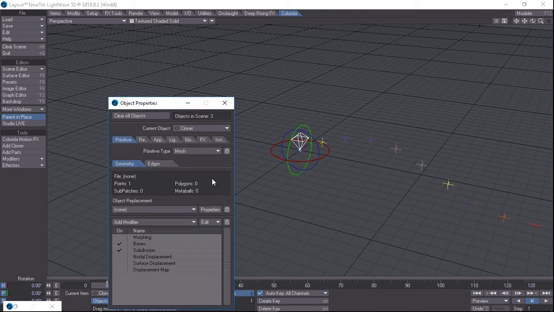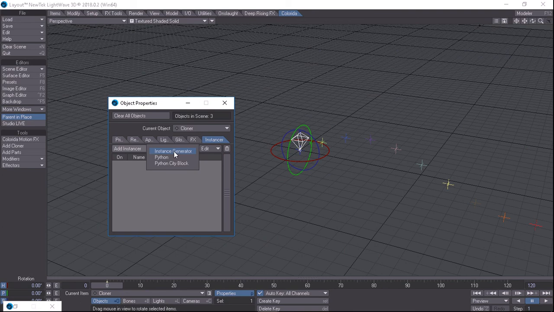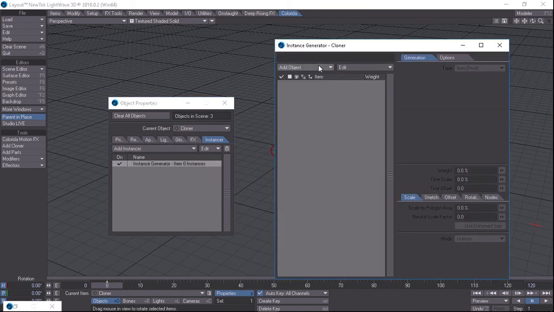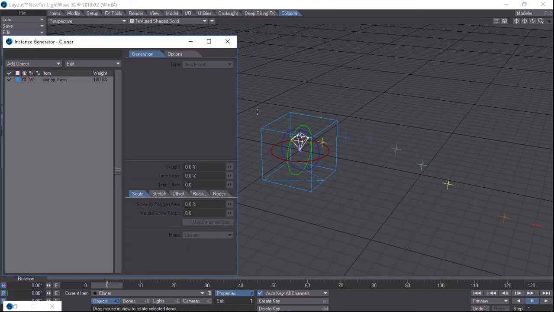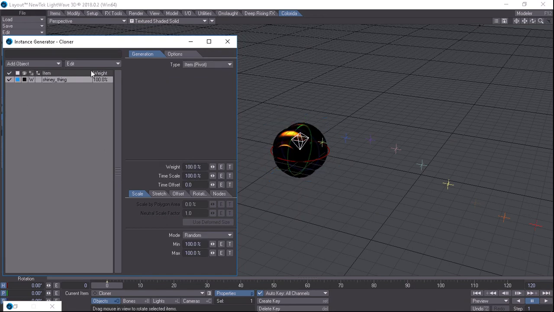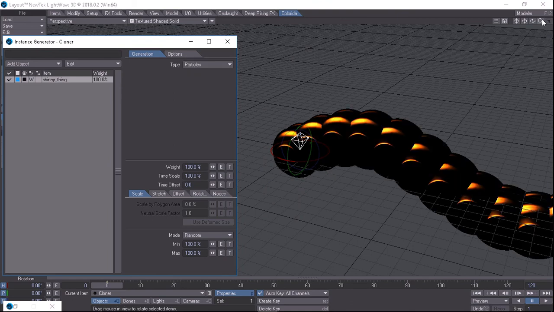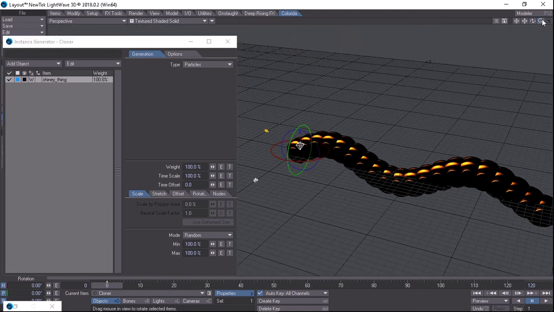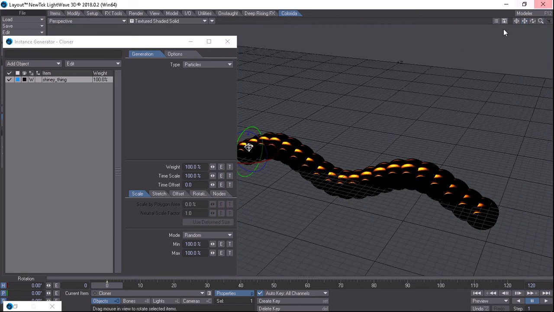You can close that. And then the most important part, select the cloner, go to properties, instancing, and then just say instance generator. Double click it to open that, then select the object we want. Obviously, you will see the bounding box, but we're going to actually show the object. So we're going to go to shaded solid. And then for the final touch, you go to item particles, and you're going to get this funny effect.